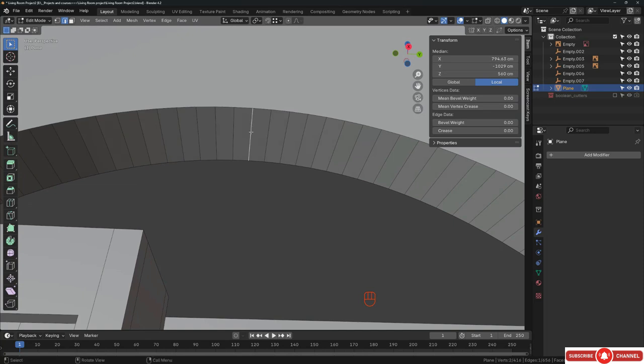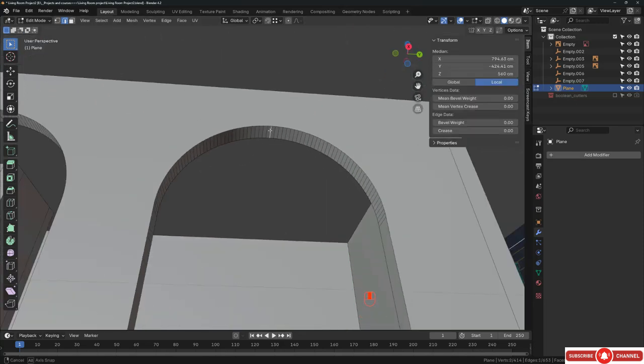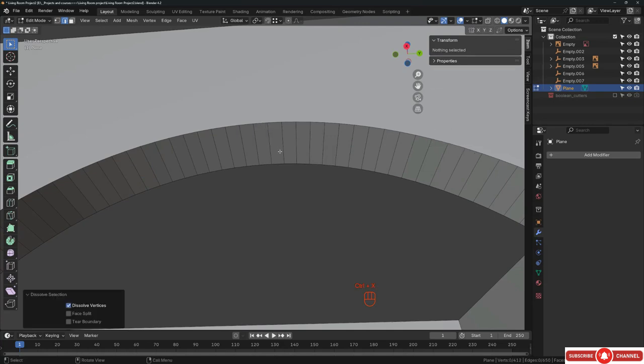Just grab one of them, as you can see here, and hit Ctrl X to delete it, and the same thing for this side. Okay, Ctrl X to delete this one.